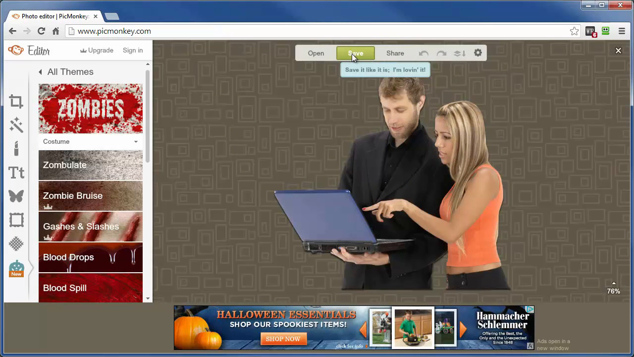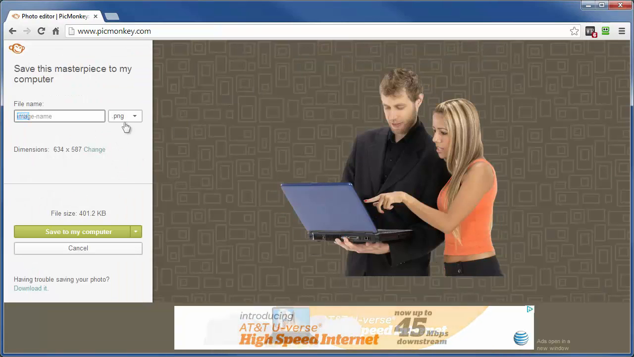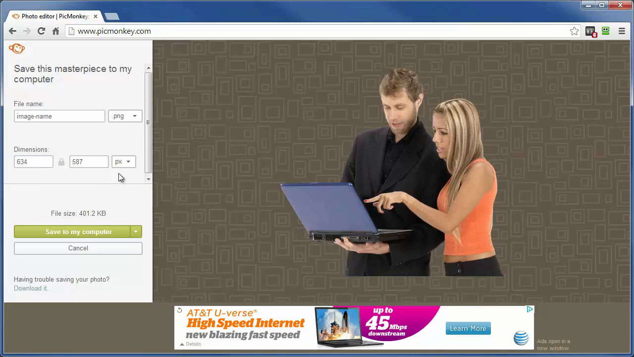And when you're ready to save it, you just click on the save, give it a name, decide on what format you want to save it in, and you can choose from PNG or JPG. And if you want to change the dimensions, then you can do that right here. Just click on that, make the adjustments you want. And then down here under saving it, by default, you're saving it to your computer. But you also have the option of saving it to your Dropbox account. And that's it. That's how easy it is to use the photo or image editor in PicMonkey.